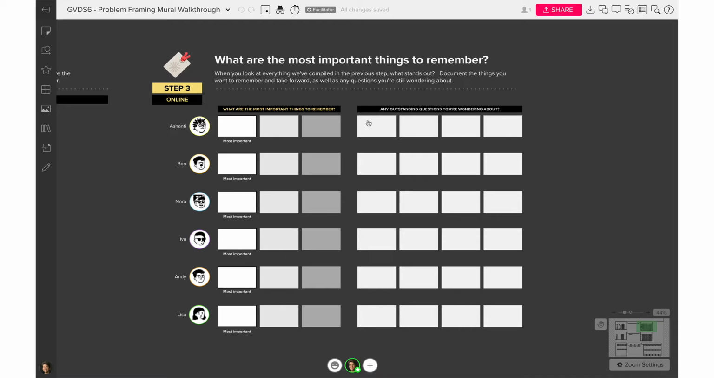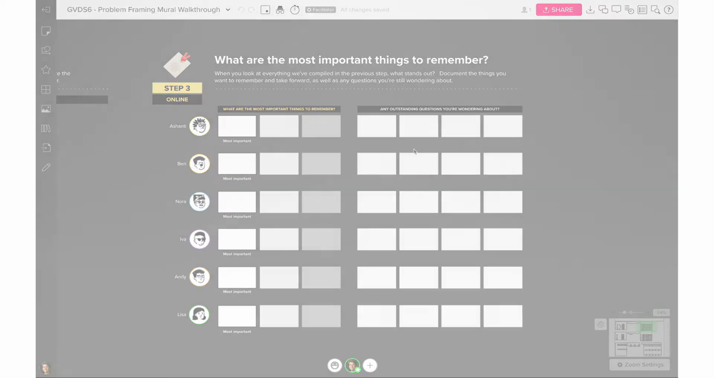On the right here are any outstanding questions that you're still wondering about. They don't need to be answered now. They can be referred back to later on during problem framing or some other exercise you do in your virtual design sprint.